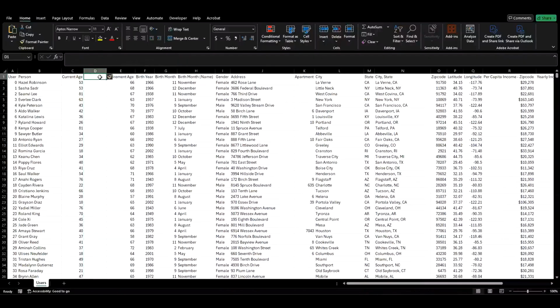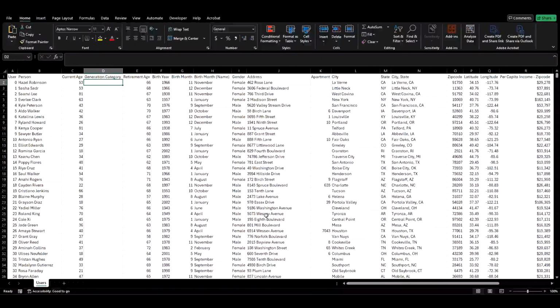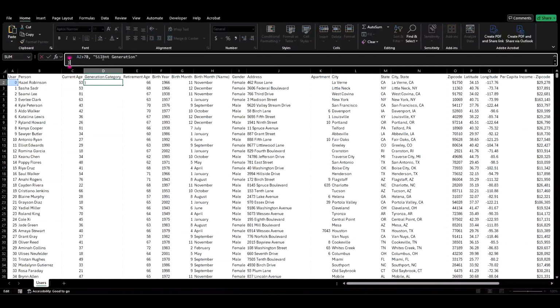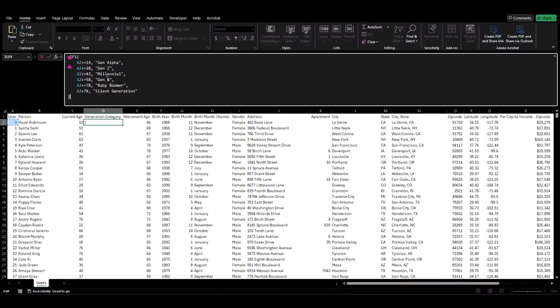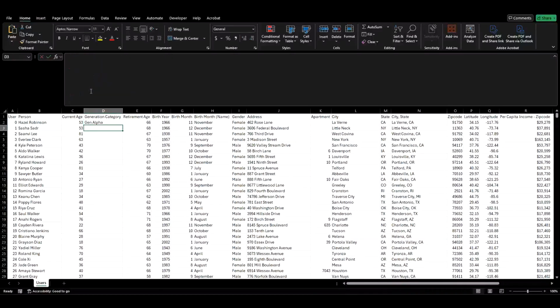What I probably need to do first is right click, insert. And so I would do something like, let's say something like generation category. And again, if you want something else, you can use that. I'll go into here, I will paste the IF command. I like to always look at it. So it has IFS, this. Let's just hit enter and see if it works.